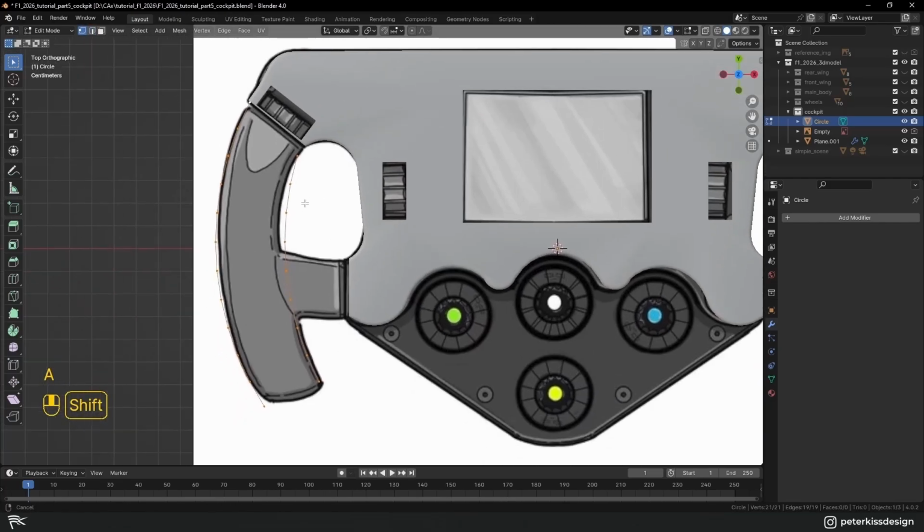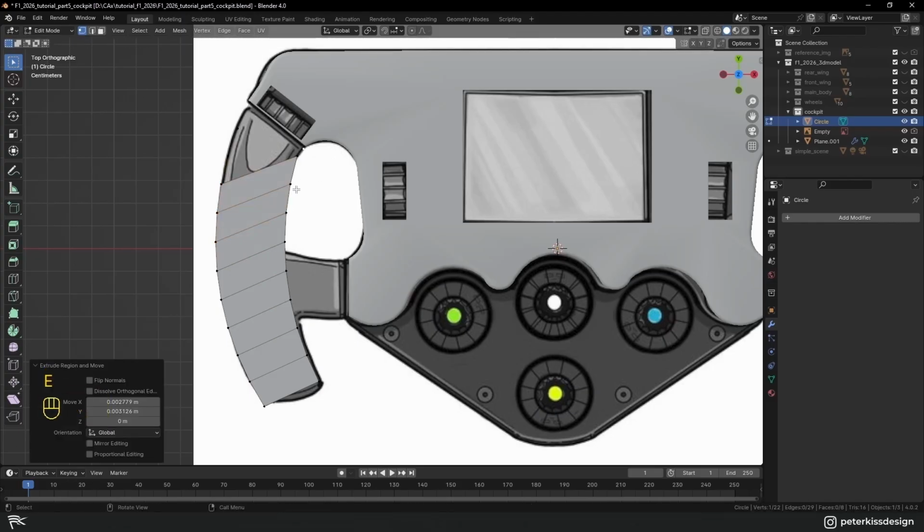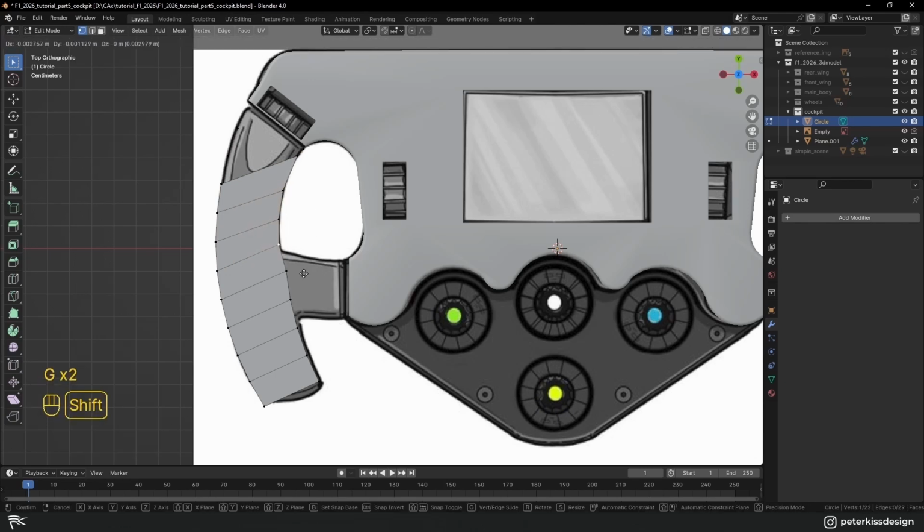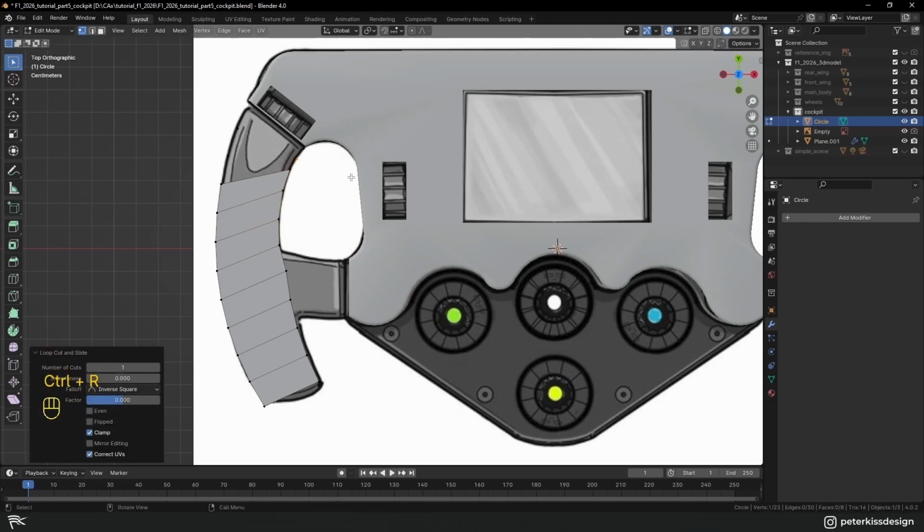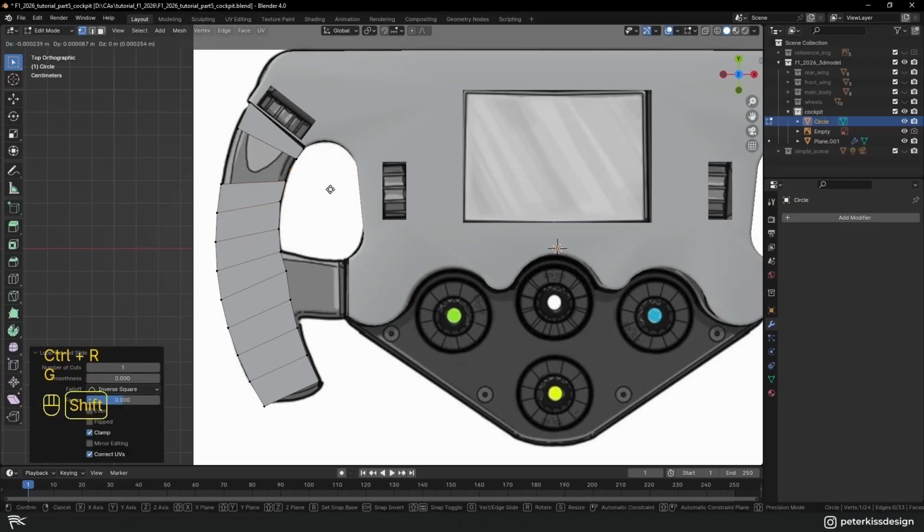Now let's manually fill this. We could use the bridge edges, but I will not do it here because I'm sure I don't have the correct number of vertices on both sides, so I will do it manually and add loop cuts when it will be needed. As you can see on this end we don't have enough vertices, so we will move this down by pressing G and then add a loop cut. And like that I can fill this shape, but I still need one more, so I will move it again and add another loop cut and then I can close this.